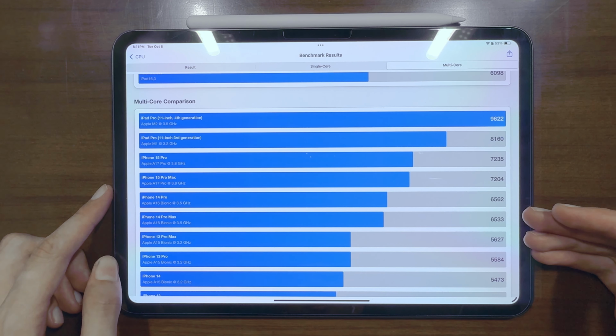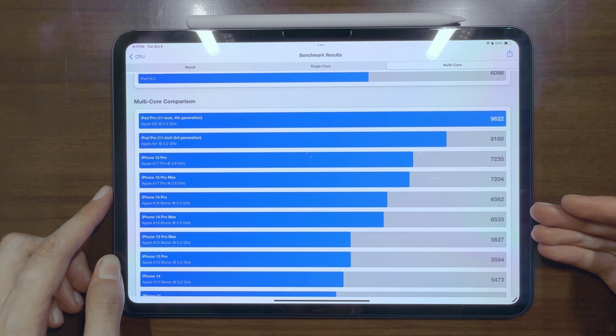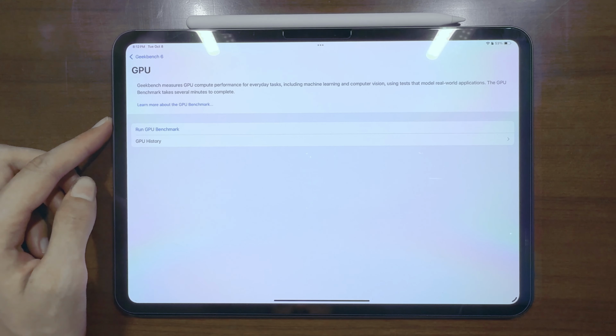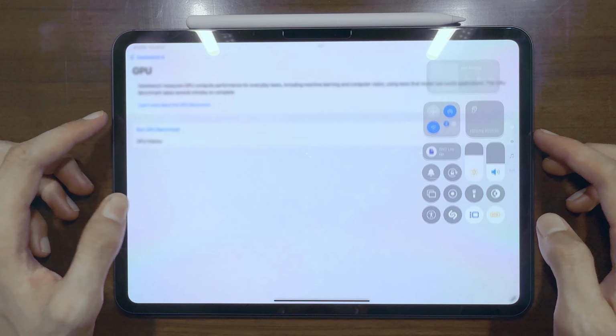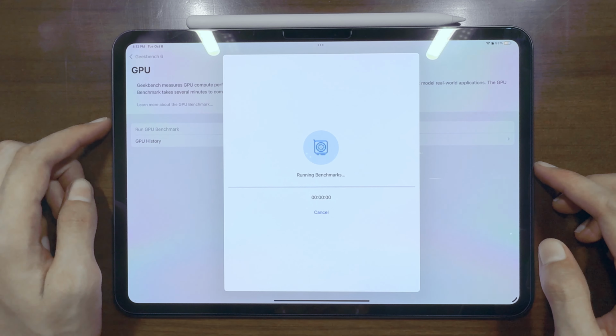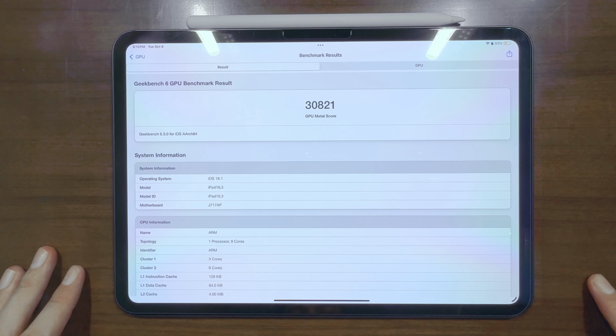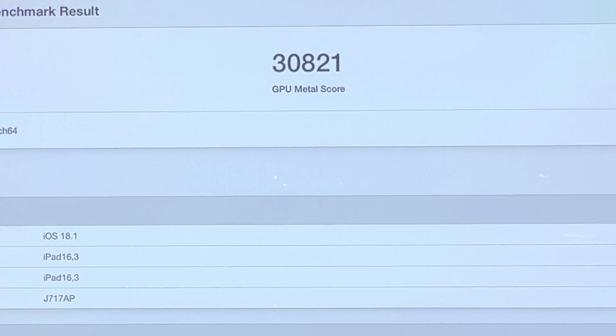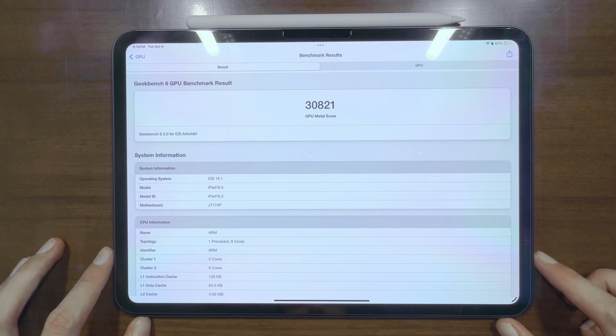Now let's do a benchmark test for GPU in low power mode. Let's jump into the GPU section. First of all, let's turn low power mode on. And now let's jump into the GPU benchmarks. Okay, so we have got our scores. We have a GPU Metal score of 30,821 and it took about 15 seconds longer compared to normal mode.